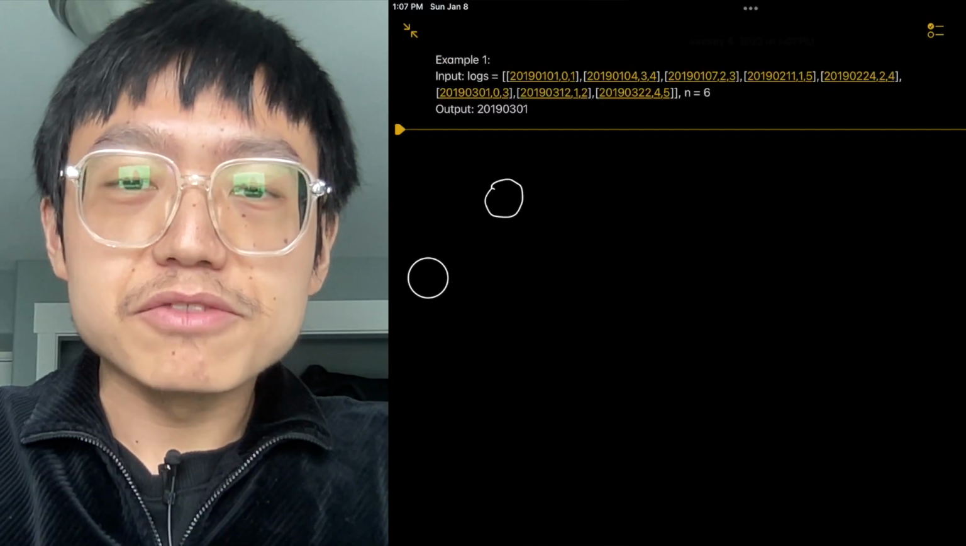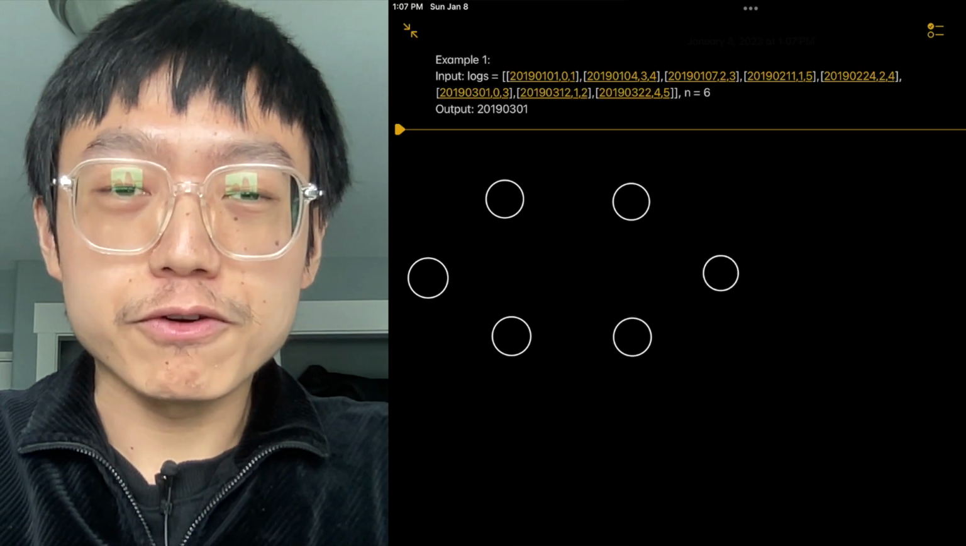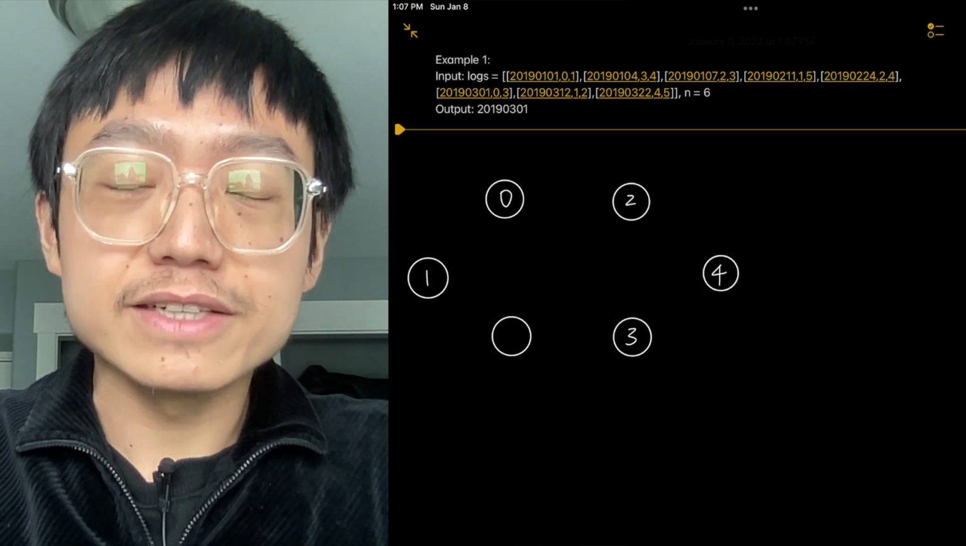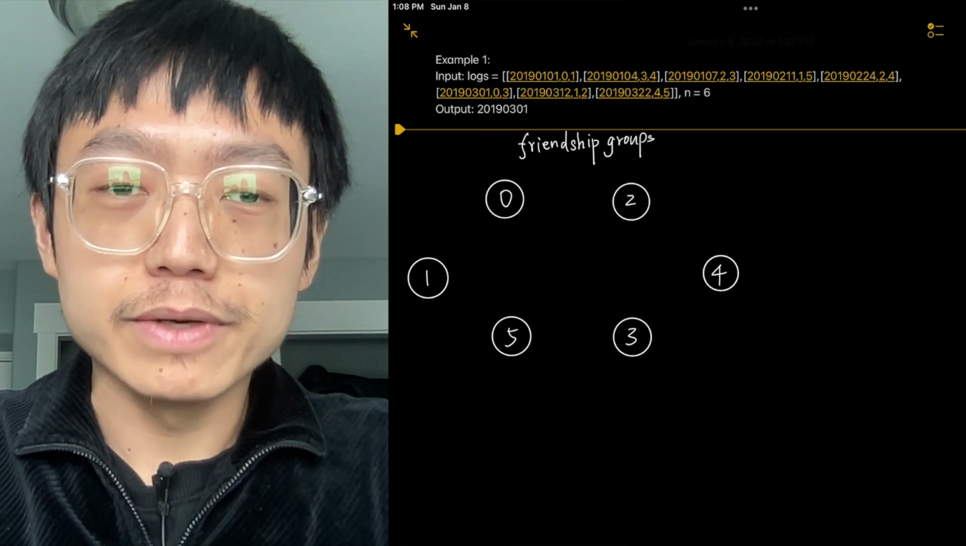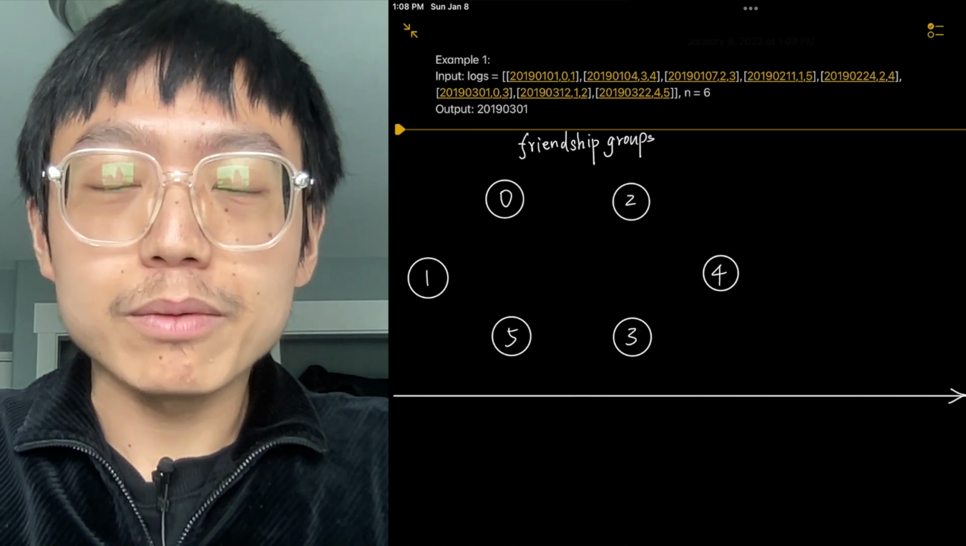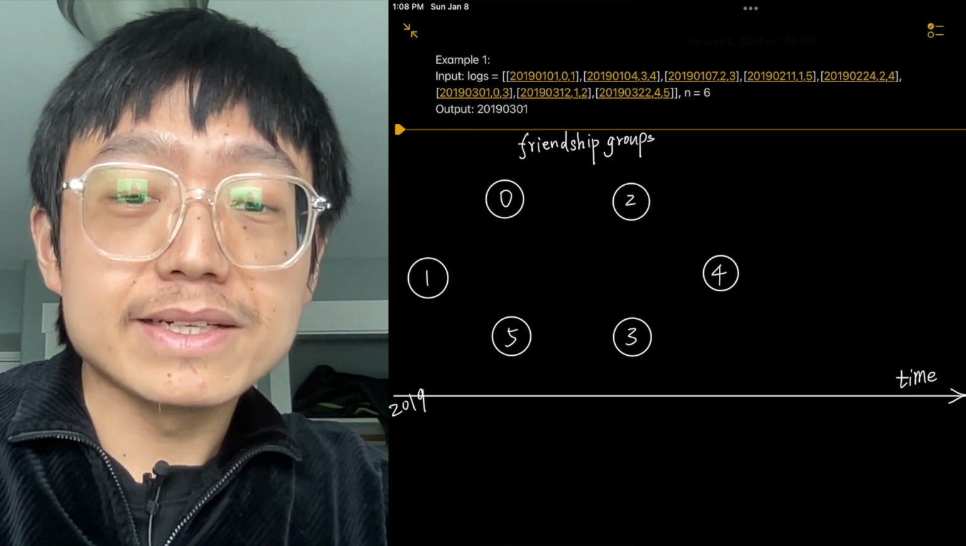So let's look at the first example. We have 6 nodes, which are 0, 1, 2, 3, 4, 5. So they are strangers at the beginning. They don't know each other. So they are separate friendship groups. And then we build a time coordinate. It is a calendar. All of the friend-making events happened in 2019.